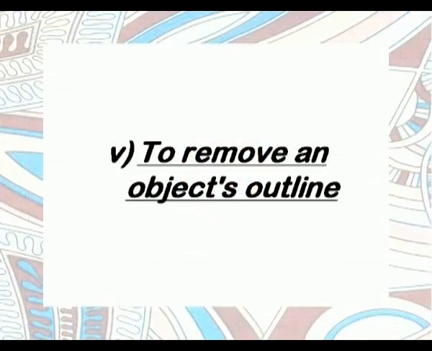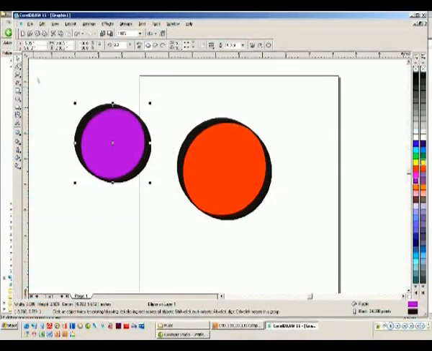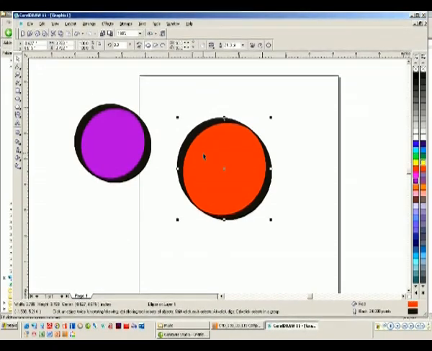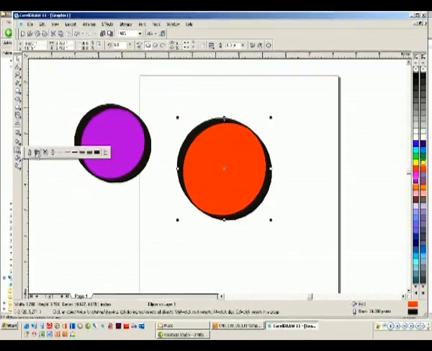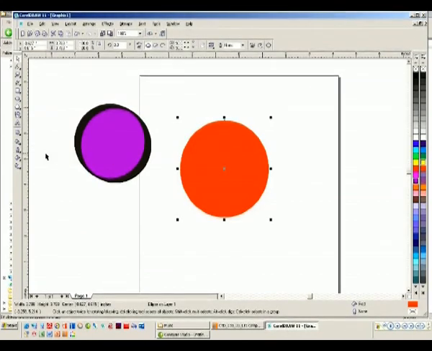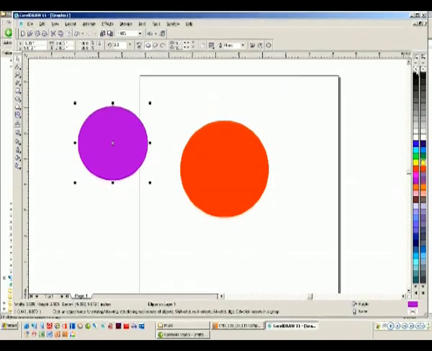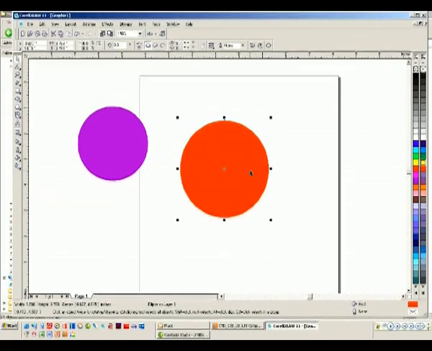To remove an object's outline, select an object, open the Outline tool flyout and click No Outline. You can also remove an object's outline by selecting the object and right-clicking No Color on the color palette.